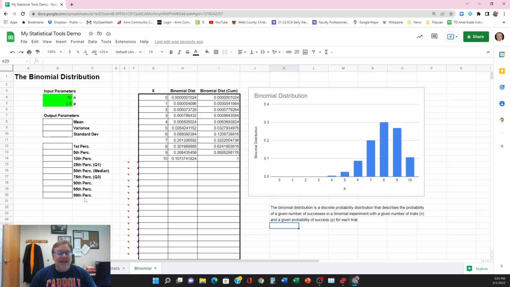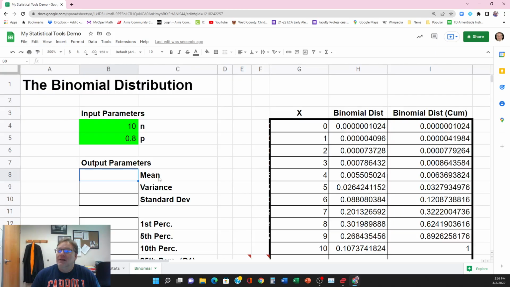Lastly, let's take a look at these output parameters. We just have to do the output parameters and then we are all set with this sheet here. So how do we find the mean of a binomial distribution? You might already know what this is here. Let me zoom in. We find the mean by simply multiplying these two parameters here. It's n times p, isn't it? That's the formula. So let me just do that formula here.